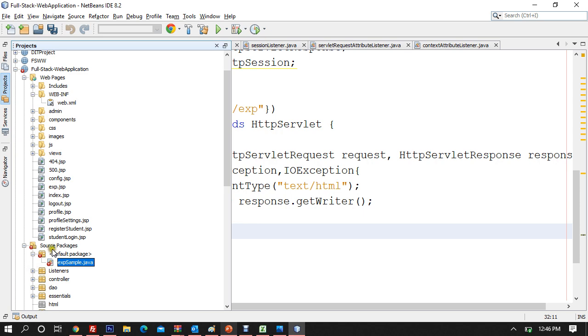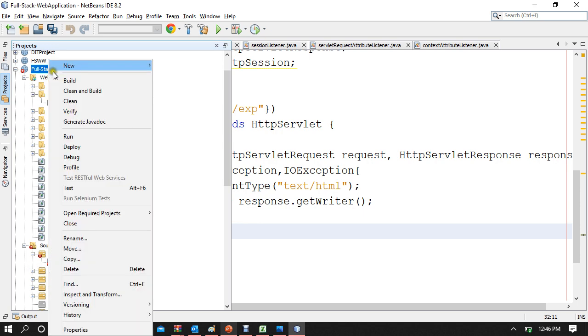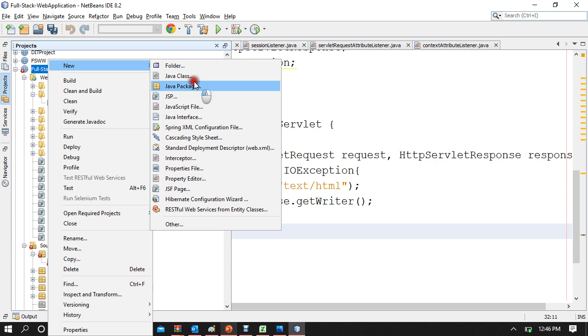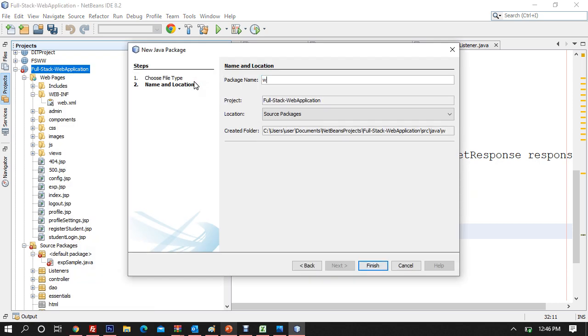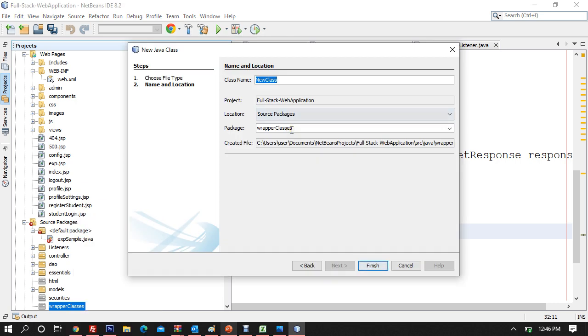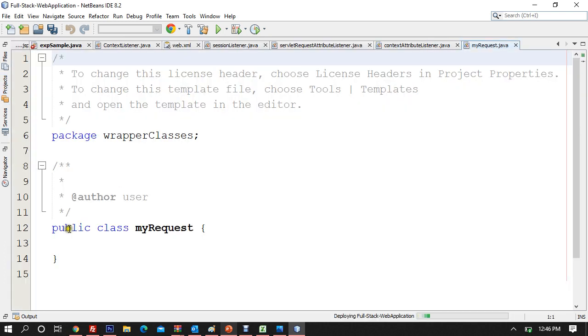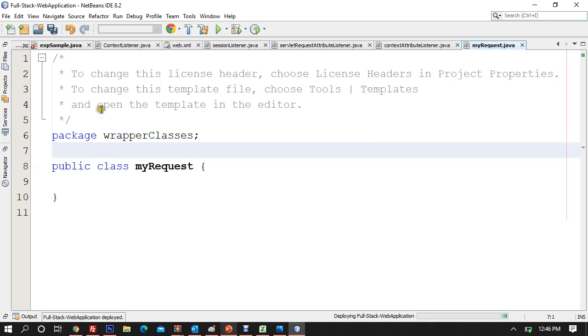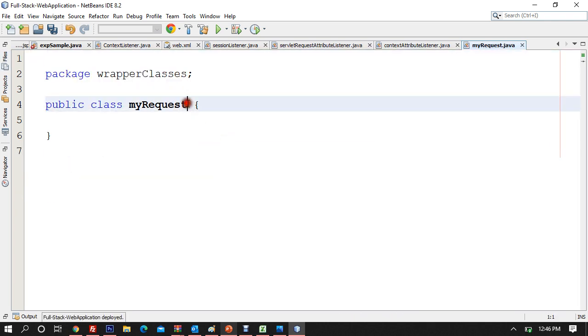I'll just close listeners. I will make a new folder. So I'll make a new Java package rather. So I'll say wrapper classes. So now we have the package. So I am going to make a wrapper class here. I have to override something, right? For example, I want to override request. So I'll make this as my request, MyRequest class. Now I have to use the servlet request wrapper. There are two wrappers that servlets provide us: the servlet request wrapper class and the servlet response wrapper class.